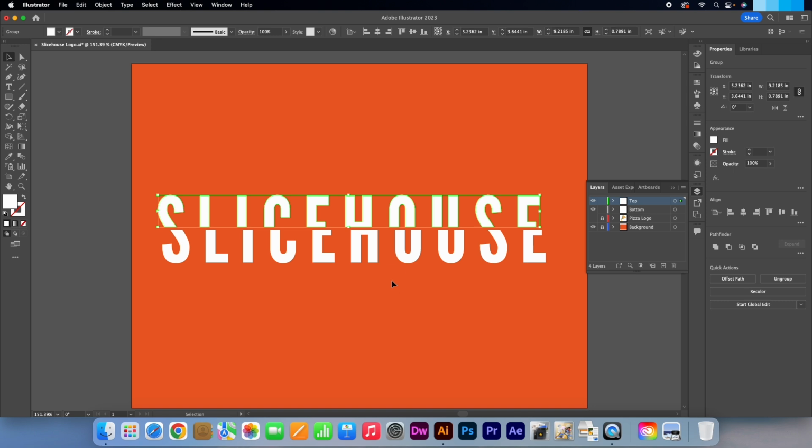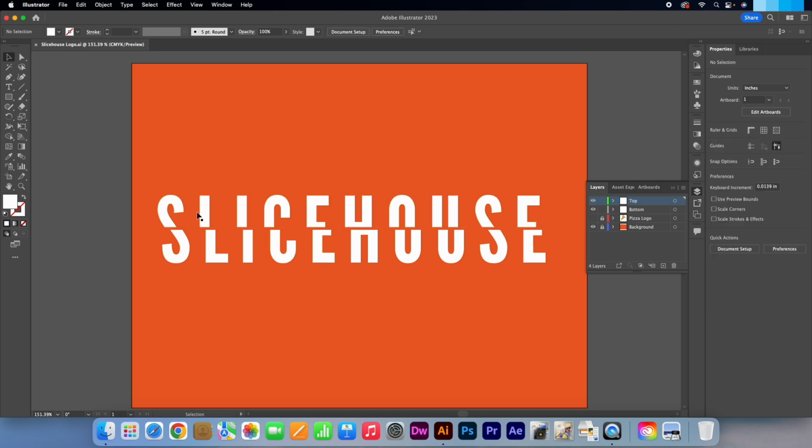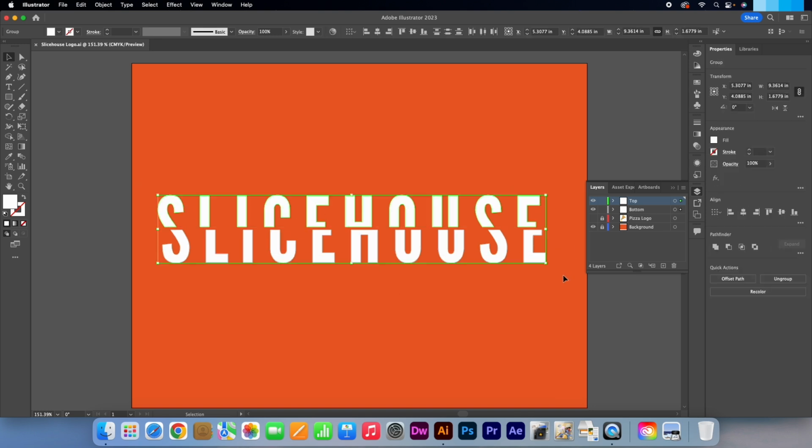Drag over all of the text, then press Ctrl or Command G to group it together. Go to your layer panel. Like we did earlier, name this layer Slice House. Drag the bottom layer to the trash as all elements just combined into the layer above. Make sure the Slice House layer is active.